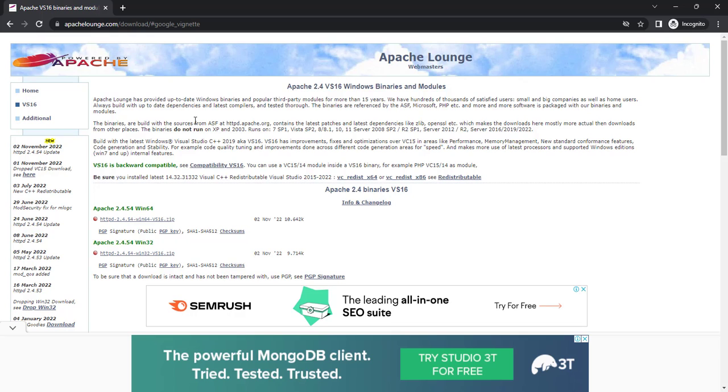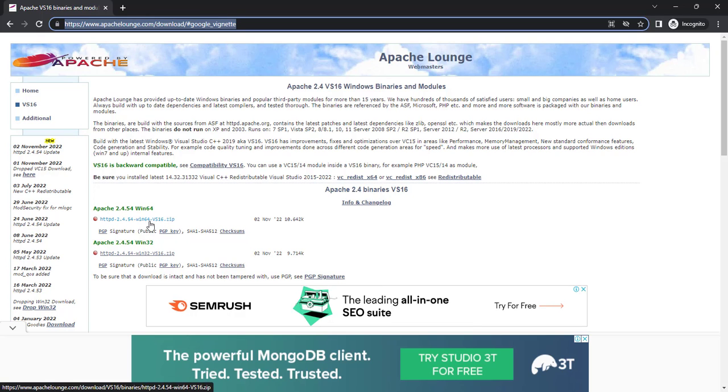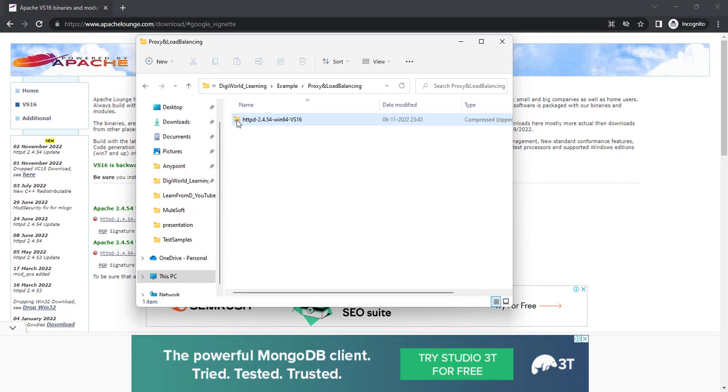Apache HTTPD file. If you see, this is the link from where you can download the Apache HTTPD server. The current version is showing up as 2.4.54. For now we are going to use the Win64 version. For demonstration purposes, I have already downloaded this one.